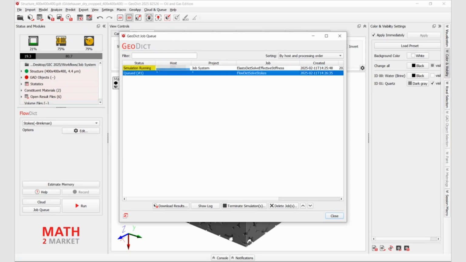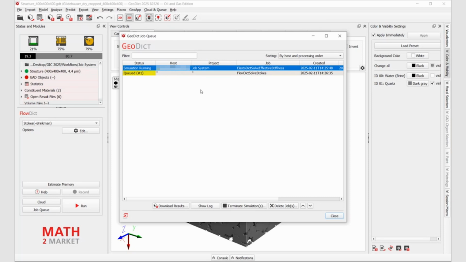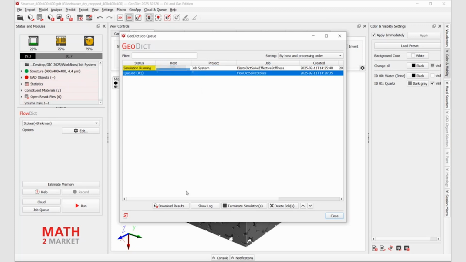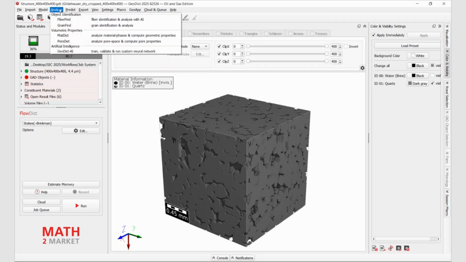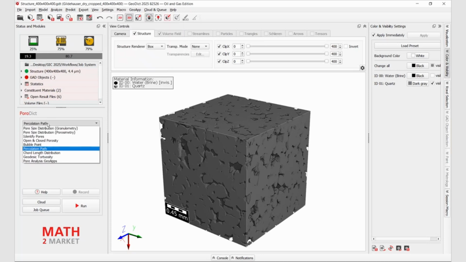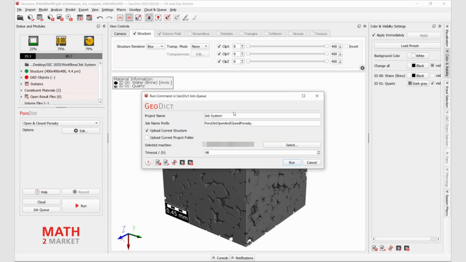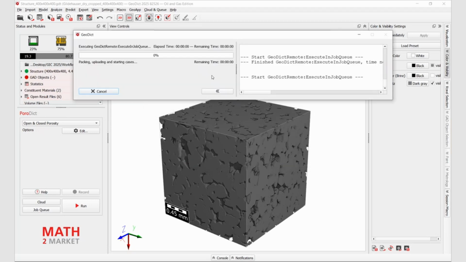The simulation that is already running cannot be, let's say, reprioritized by the second simulation. So it will run until it's either stopped, which I'm going to do in a moment, or once it's deleted. I'm also going to queue one more simulation, for instance, a shorter one, such as open and close porosity computation. And clicking on job queue will set up the job.